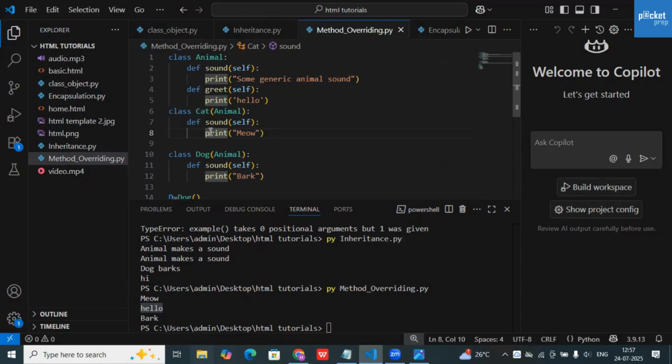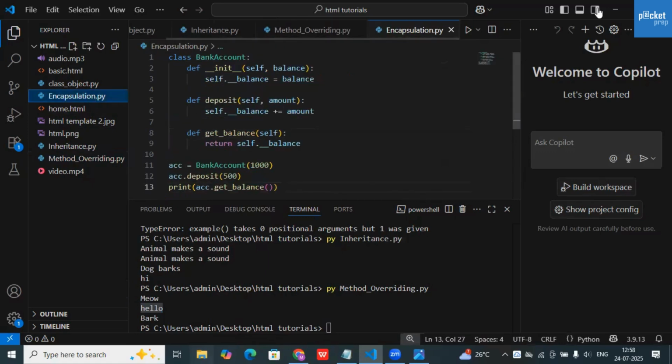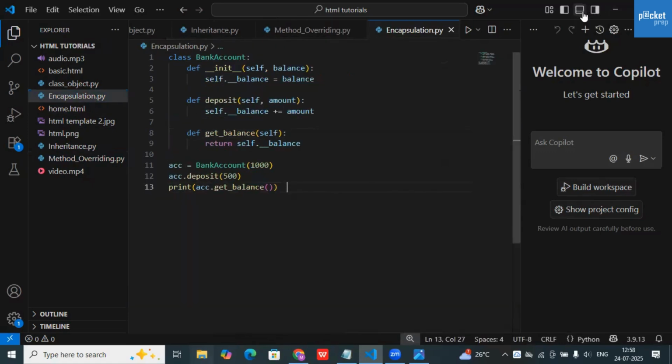Encapsulation means binding the data, hiding internal data, and restricting access to some parts of the object. Here I have one example for encapsulation. For encapsulation, I have this class, that is BankAccount. When I run this, it should display 1500 as output.